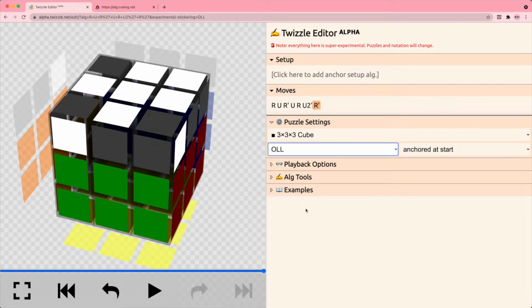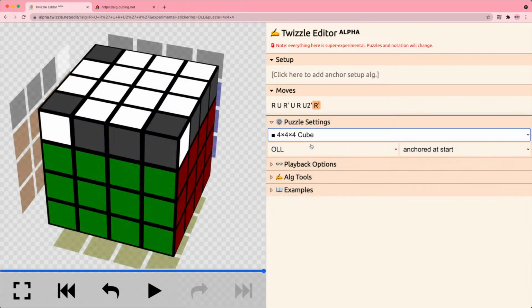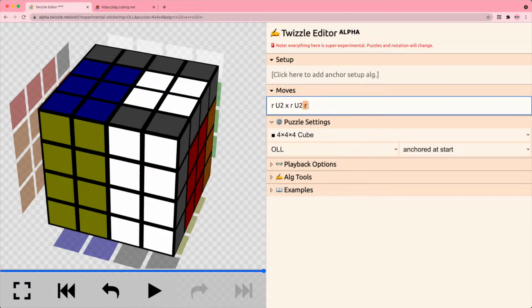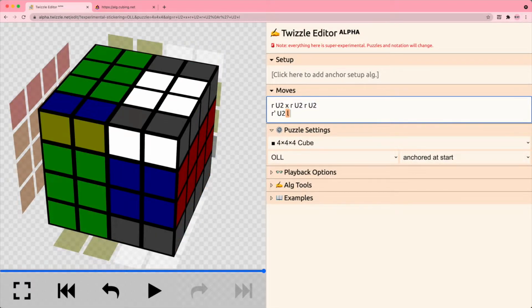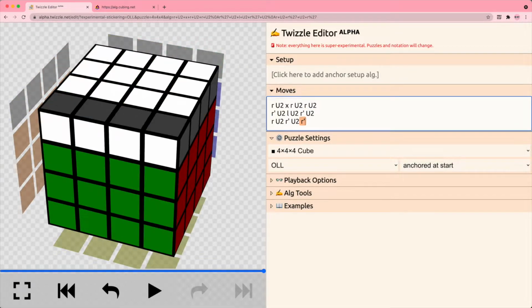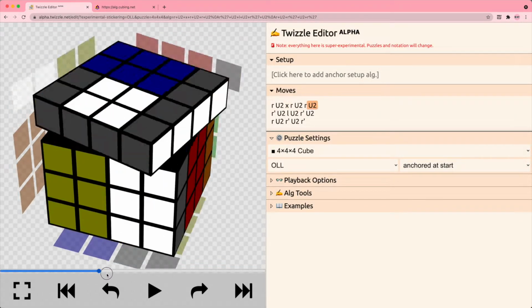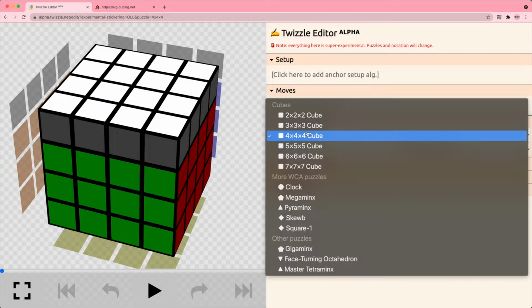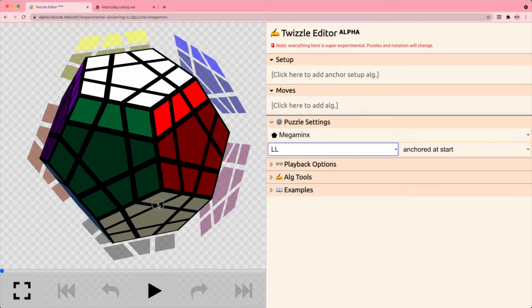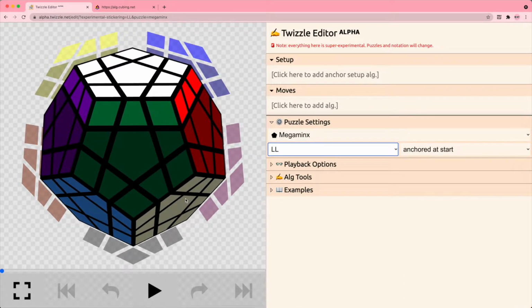Some of these stages are also available for other puzzles. So for example, you could also view an OLL on the 4x4x4 cube, and you could also view a parity algorithm a similar way. So here you can see how the Lucas parity affects the OLL on 4x4x4. And in fact, we also support some stages for other puzzles. For example, here you can see the last layer highlighted for Megaminx.